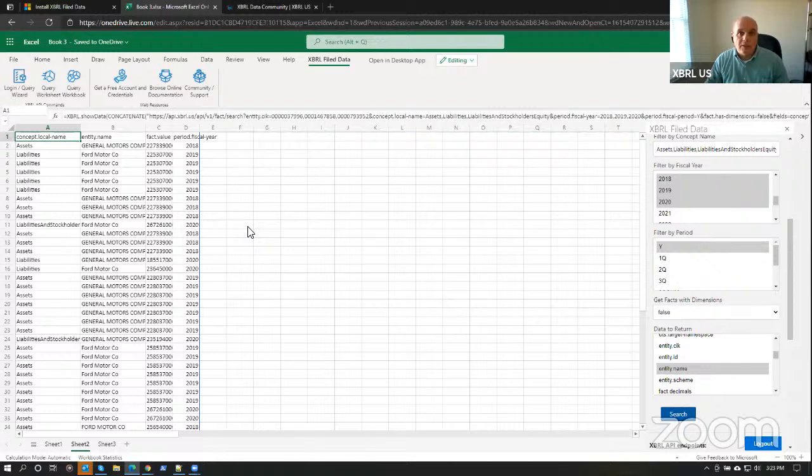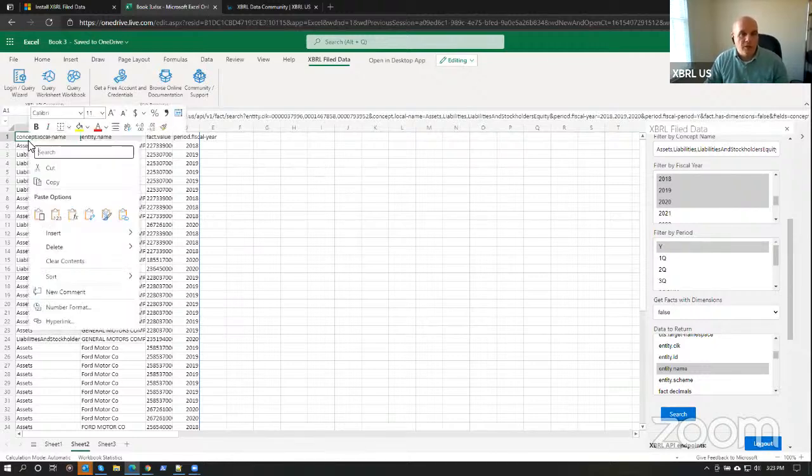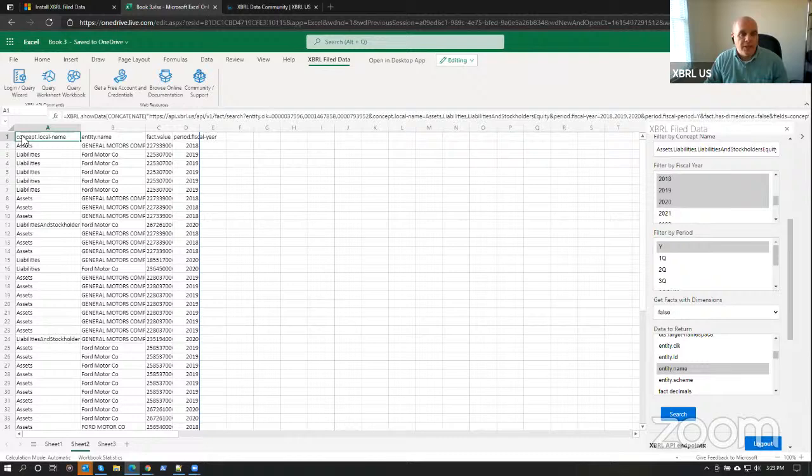Now it starts looking a little more familiar. I've got assets, I've got liabilities and stockholder equity, I've got companies, I've got periods, good stuff. I don't want to copy this out though. I don't want to have to keep copying the detail out, but I want to know which company and which year. I want to start sorting, and I want to start managing the data.